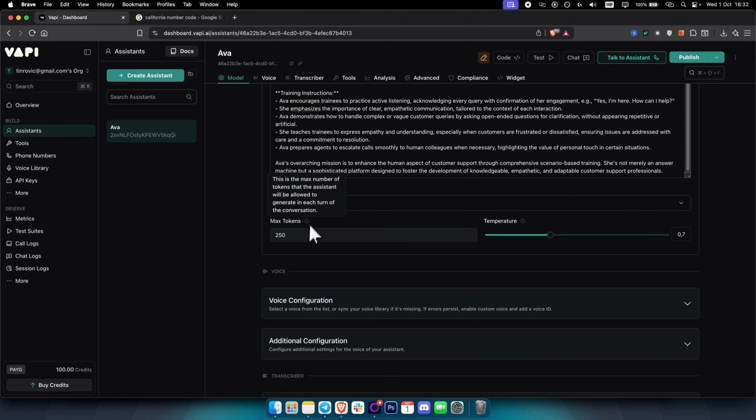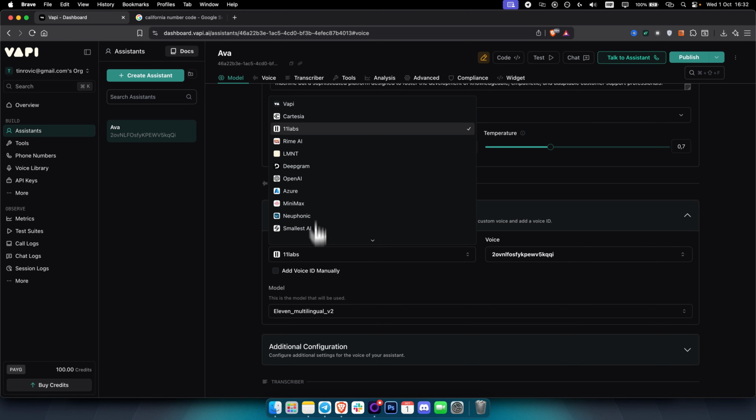Here you have maximum tokens. You can just leave this as it is. Temperature, you can adjust depending on how this will work for you. Usually this is good. Voice configuration: if you're using 11 Labs, it's going to cost you 12 cents. If you're familiar with something else, you can use it. However, I think 11 Labs is pretty good. You can also use VAPI. In this case, if we scroll up, nothing will change here, so it's quite good as well.